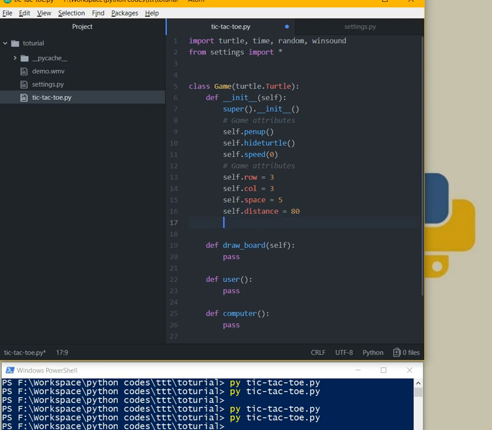And of course we need to have a board, self.board equal to a normal list which has 9 indexes. Okay, and what else for now? Okay, let's go down here to the border.